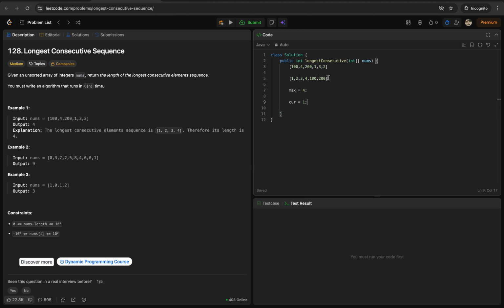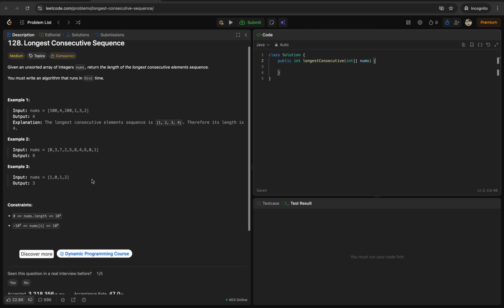Current will become 1 again. Now this current is 2, and current is not greater than max, so we will not update it, and so on. So that's how we will find it. In this case we have to sort the array, so that will take order of n log n sorting, but they want it in order of n.